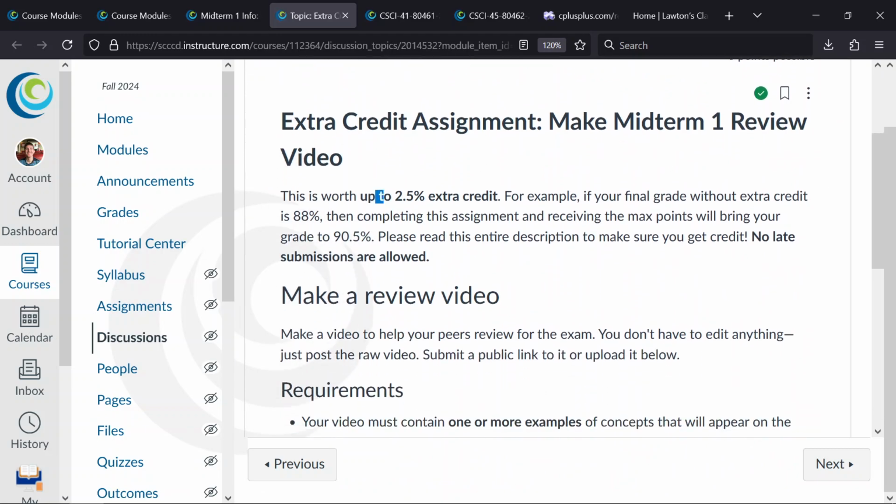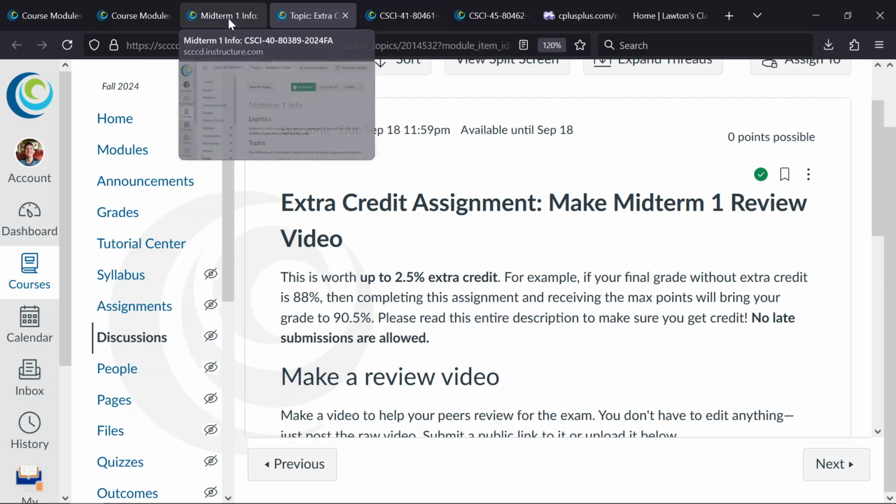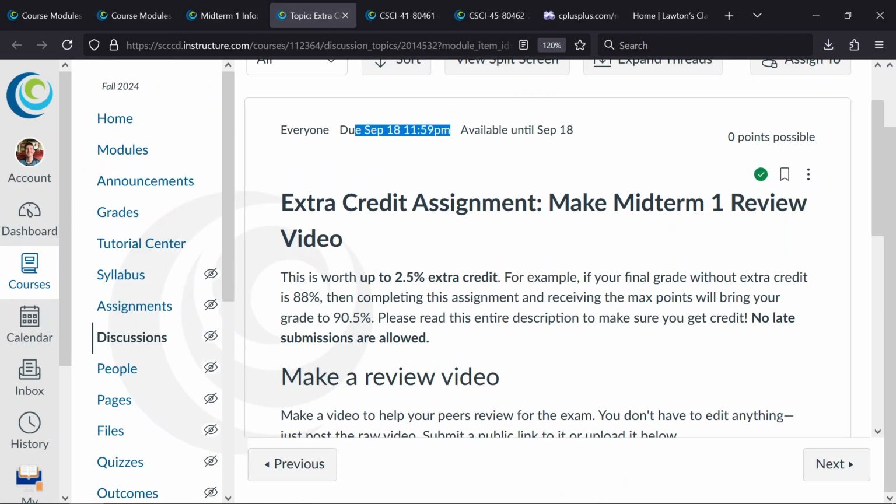So this is worth up to 2.5% extra credit on your final grade. Because this is not a normal assignment, it's the only kind of assignment in this class that's due at midnight for everybody. This is going to be due the midnight before the test. The test comes out on September 19th, so this will be due midnight on the 18th, 11:59.